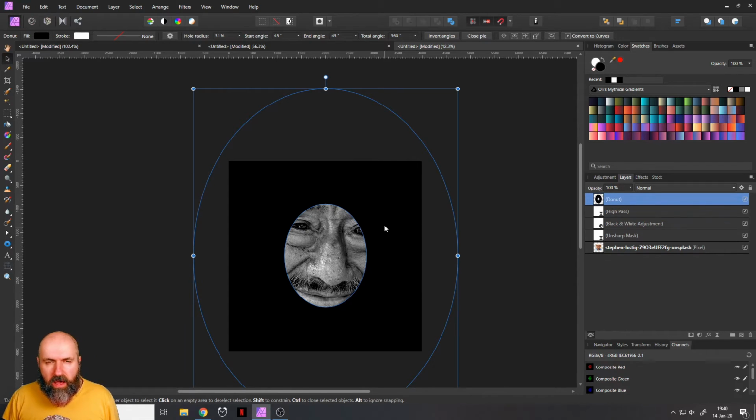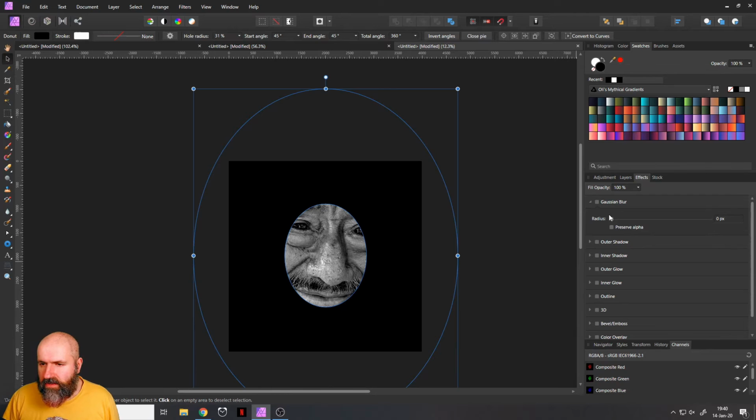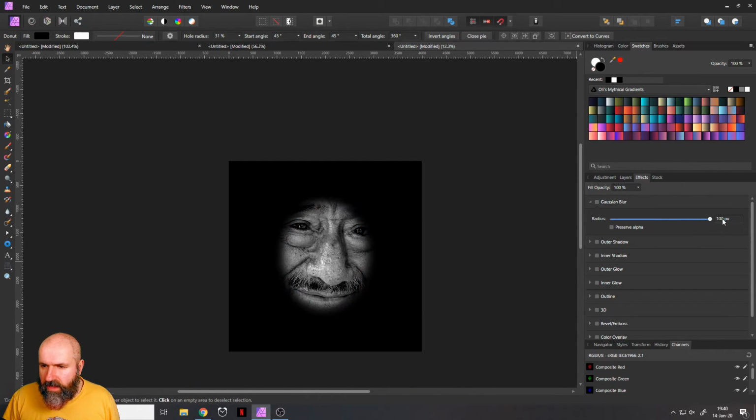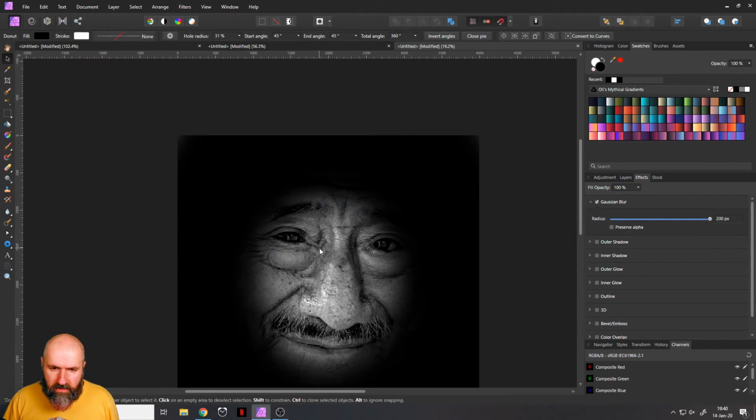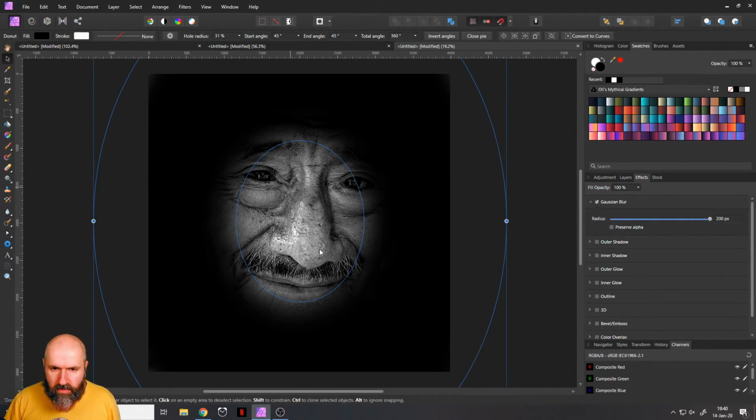Good. So after we've done this, we're going to go here to effects for the layer and push up the Gaussian blur. So this makes it softer. 100 pixels, not enough because I have a high resolution for the picture. Let's go with 200. That looks okay, I would say. Good. So of course, this is much too much. We don't need that dark a background.